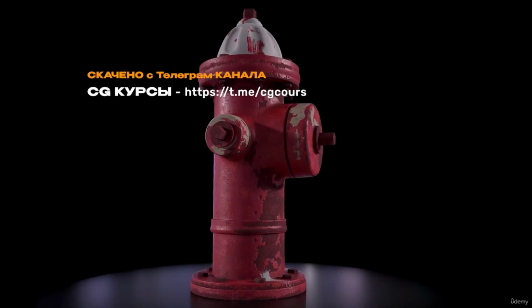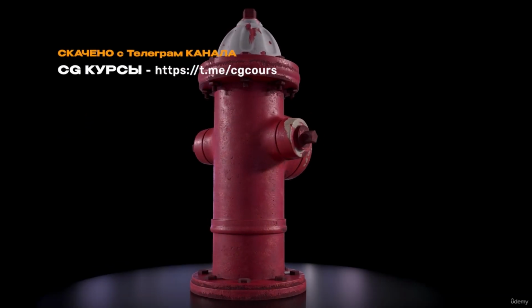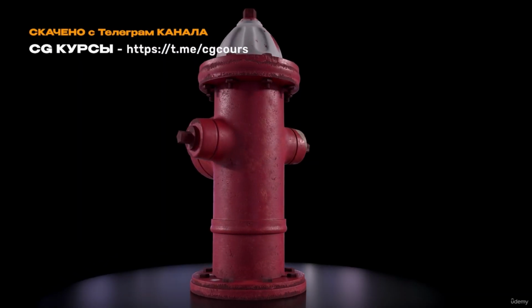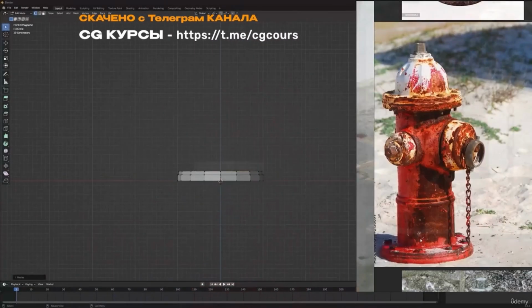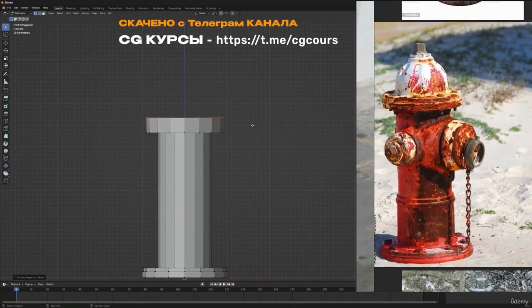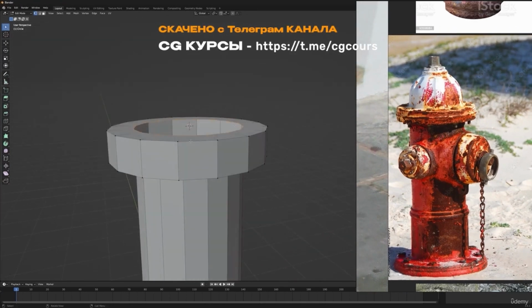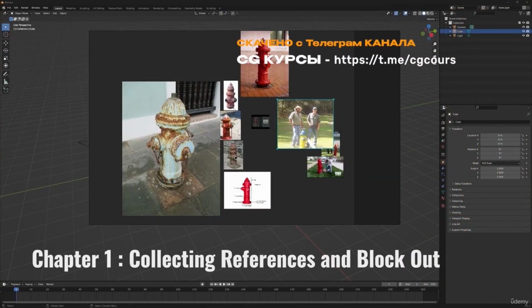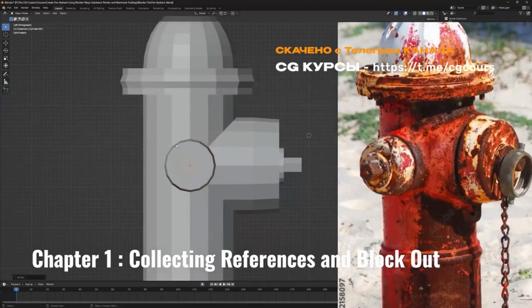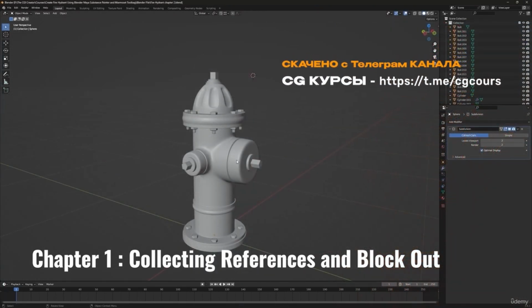Whether you are a complete beginner or you have some sort of knowledge about hard surface prop creation, this course will definitely help you in your journey as a 3D artist. From the fundamentals and advanced techniques, you will gain the skills to create any hard surface prop from scratch with ease. We will start by collecting the references, followed by blocking out the primary shapes and completing the model.